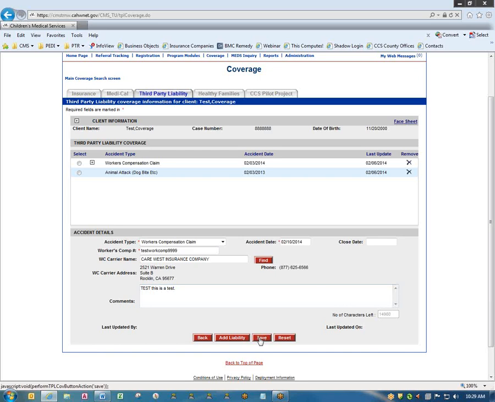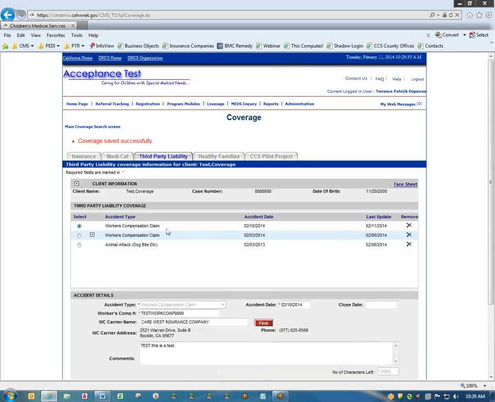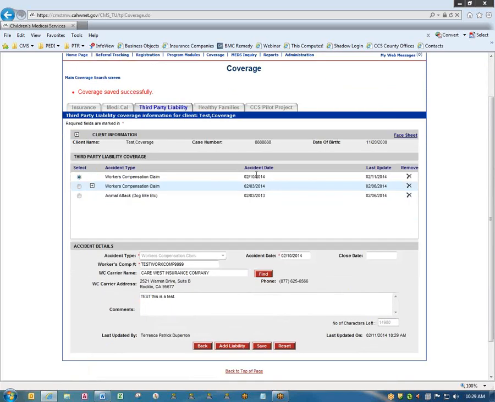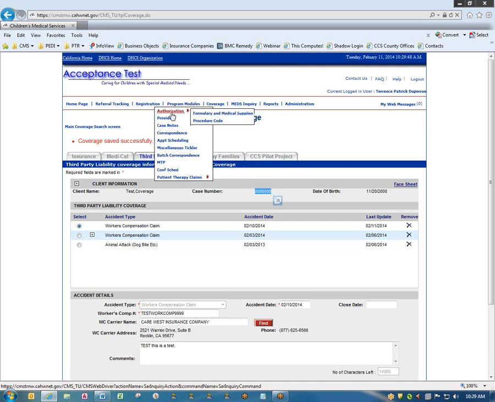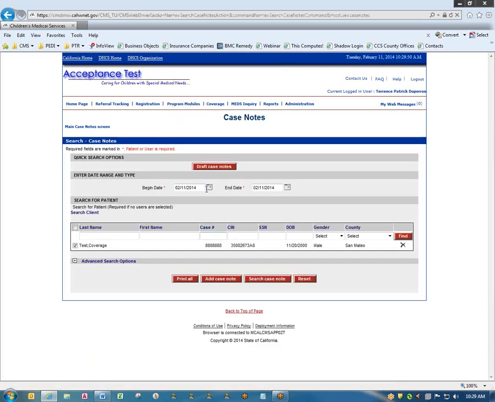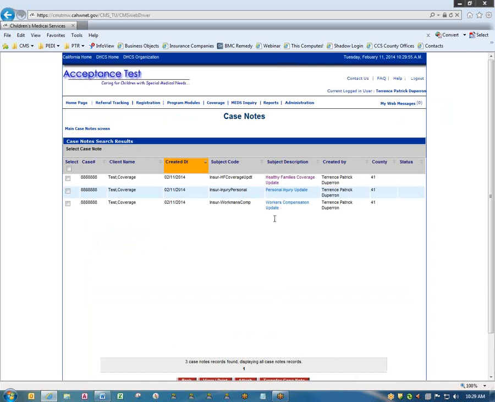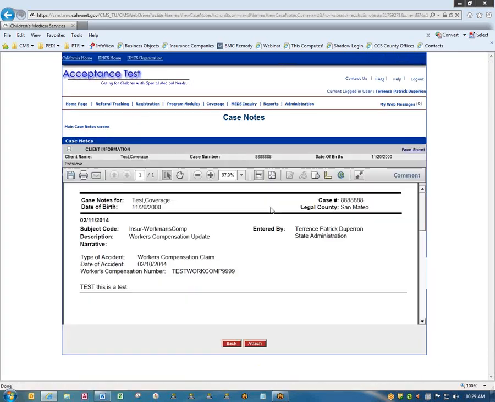At this point, then we'll click Save, and when the screen refreshes, you can see now that there's a new workers' comp record as of yesterday's date. You can also go into the case notes and search the case notes to view that workers' compensation claim has been added.